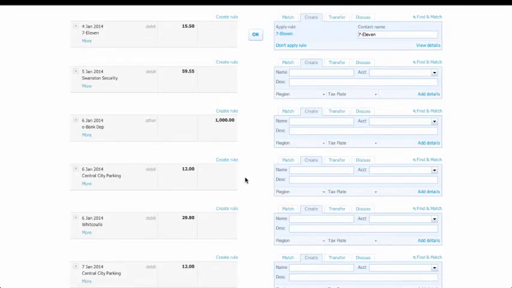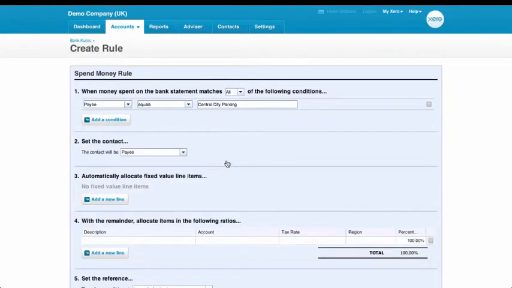Anything that does not need to be matched to an invoice awaiting payment or receipt, or your personal expense claim awaiting payment, so just a general expense, can have a bank rule set up for it. All we need to do for Central City Parking is click the hyperlink Create Rule. There are a number of steps that we need to follow here. By clicking Create Rule on the bank transaction line, it's automatically put in Payee equals Central City Parking.